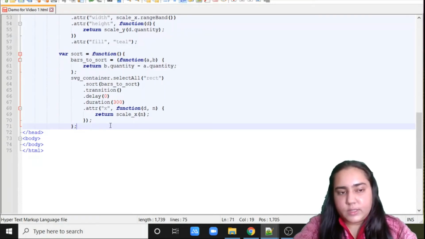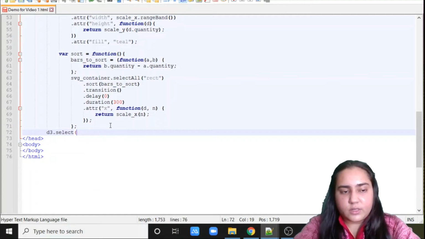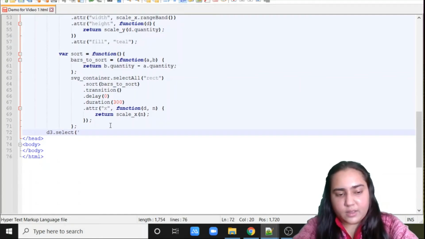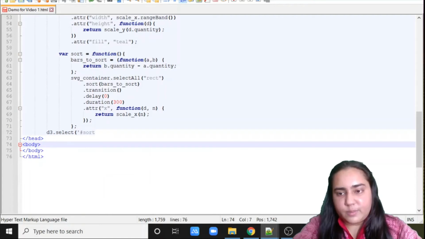Now, two things to actually run this function. One thing is d3.select, and I'm going to specify the tag sort. So sort is the function I have created. And okay, to show you this, let me just go ahead to the body tag and first do this work.